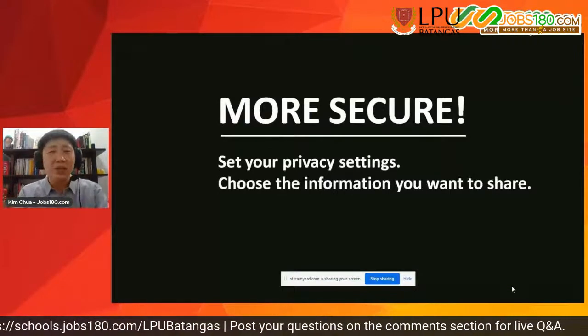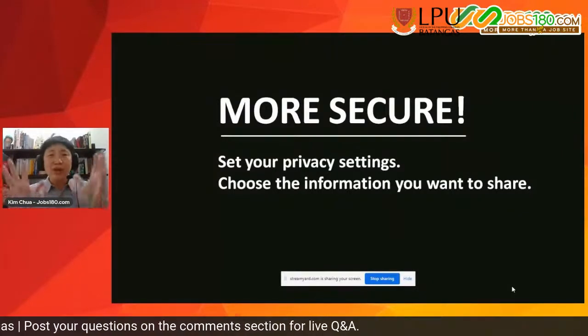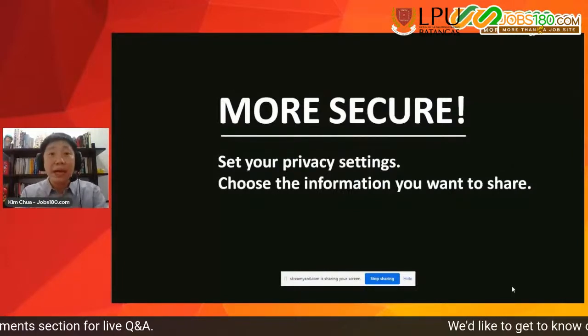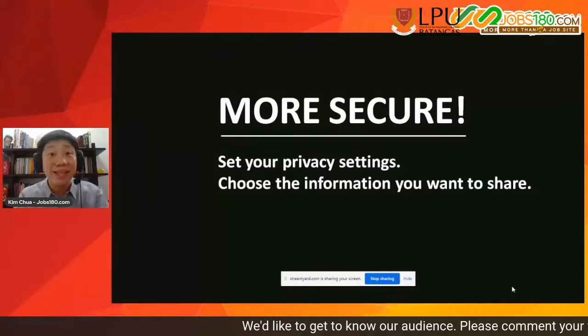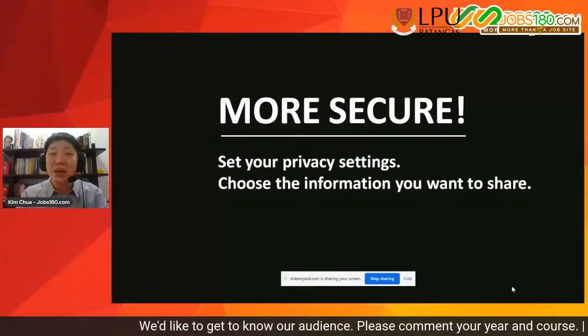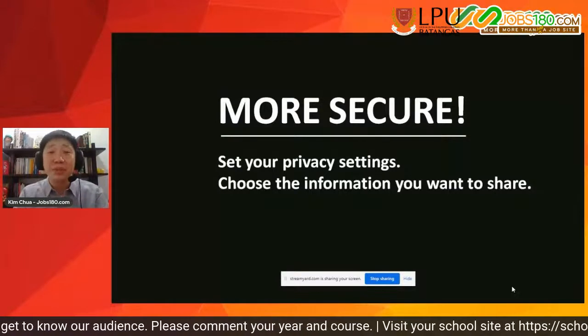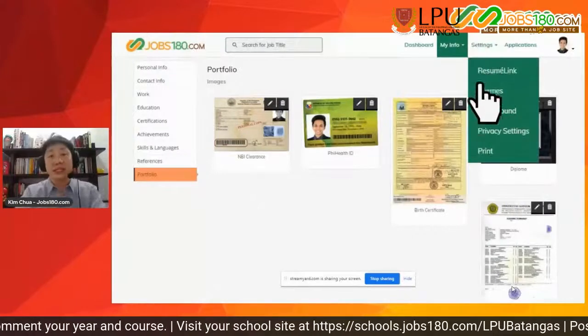So you put everything there, at least pag nakita ng HR, diretso na kagad sa pagprocess sa inyo. Okay? A lot of you are now thinking, Sir, pag gumawa ako ng resume link at nilagay ko lahat ng information ko dyan, baka naman yung mga data ko nakakalat na sa buong mundo. Baka naman yung mga information ko nakalantad na sa buong internet. The answer is, no. Kaya nga siya tinawag na the most secured resume. Okay? Bakit siya tinawag na most secured resume? Because you have the ultimate control over your privacy settings.